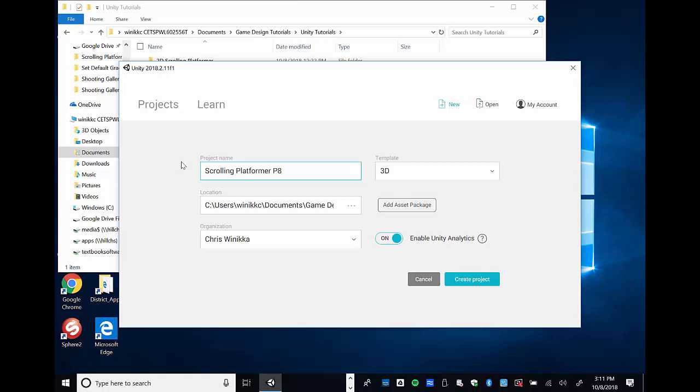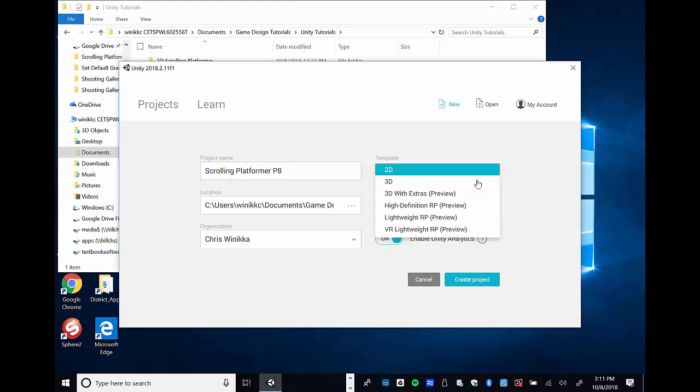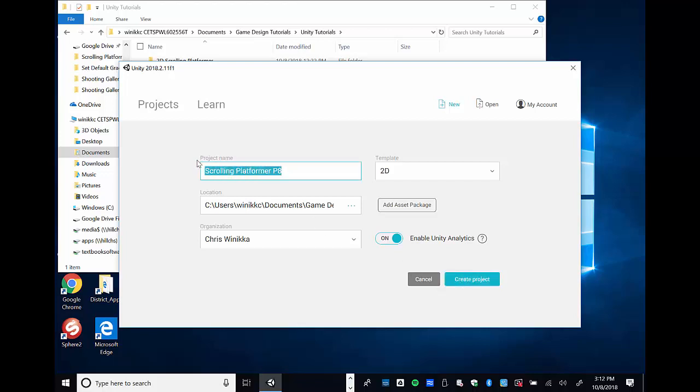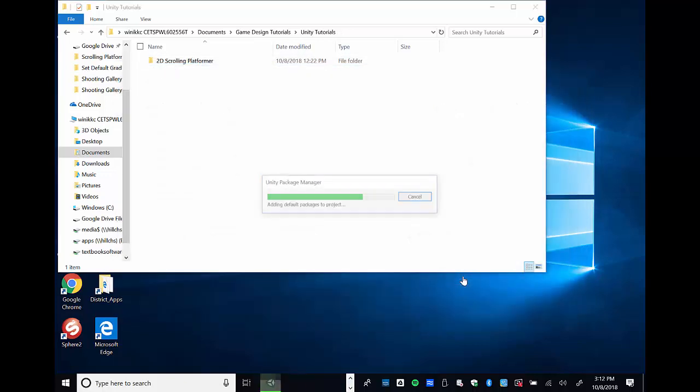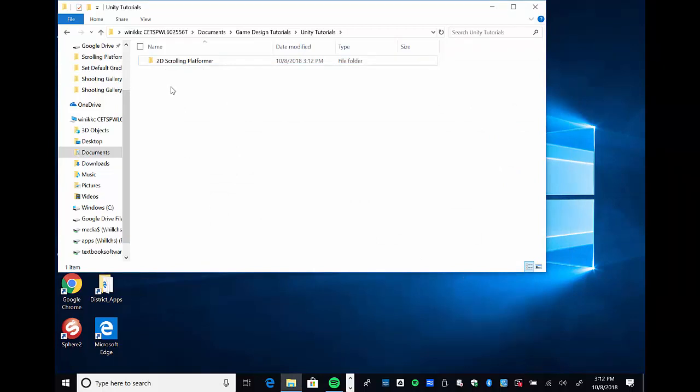I'm putting P8 because it's period 8. One of the things is that this is going to be a 2D game. So for template, I'm going to choose 2D. And for now, I'm just going to leave it like it is and then click Create Project. Okay. So find a folder. It needs to be in a location. What's going to happen is when I create this project name, it'll create a folder for it. So let me show you. I'm just going to click Create Project, let it run this thing, and you should see this window. It should pop up any moment.